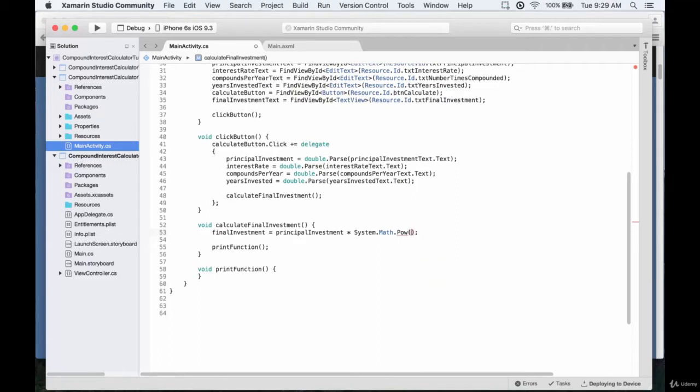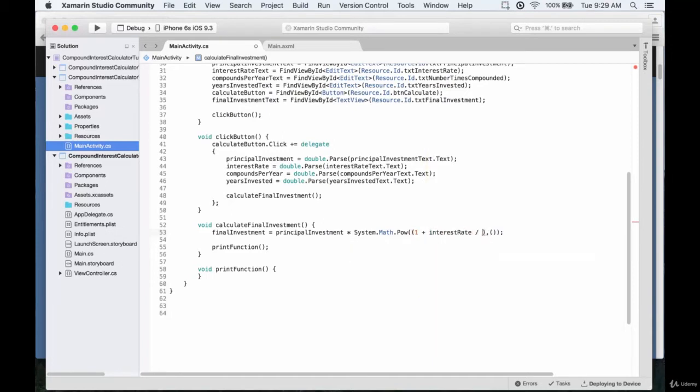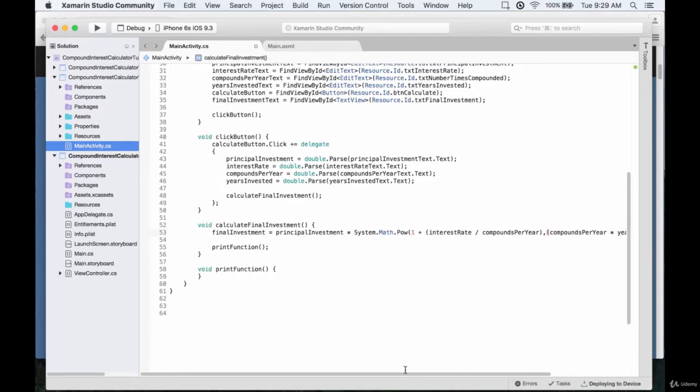Okay, and within this, we're going to have the first bit and then the second bit. The first bit is going to be 1 plus the interest rate divided by the number of times compounded per year. So this was compounds per year. And in fact, I'm going to get rid of these brackets because they're not needed. And then this one is going to be simply the compounds per year times the years invested. Alright, so that's our formula set up.